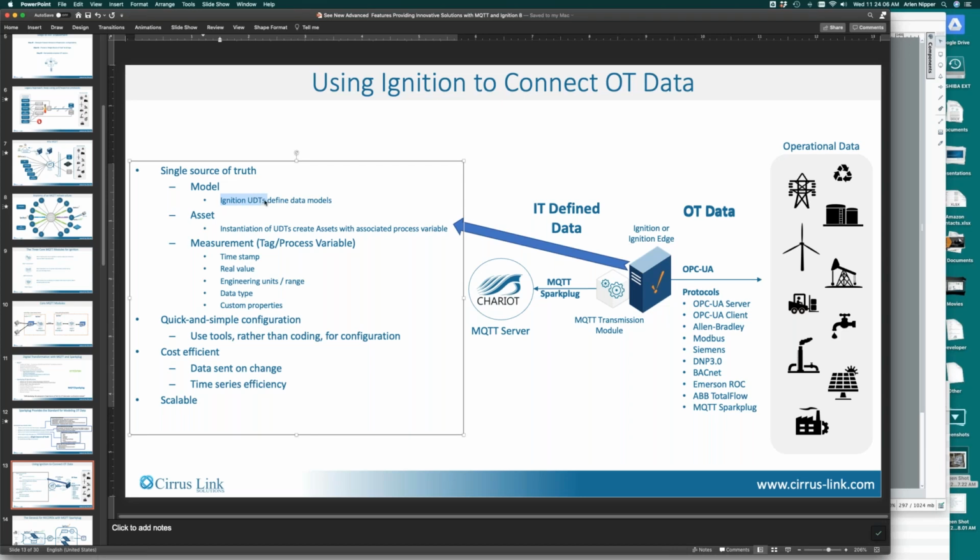Well, if we look at this from a modeling standpoint, that literally is a model. So when we define a UDT, we've defined a model. Now, instantiations of that become assets, and those assets contain measurements. We know those as tags or process variables in Ignition. So now we've got the ability at the edge to not only get the process variables, the information from our brownfield equipment, but put it into a model that all data consumers downstream can utilize.